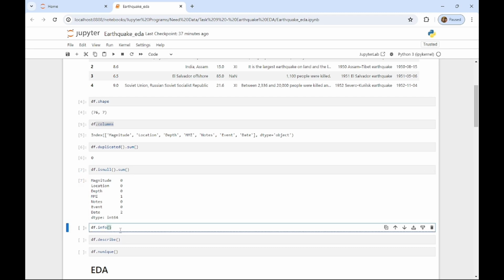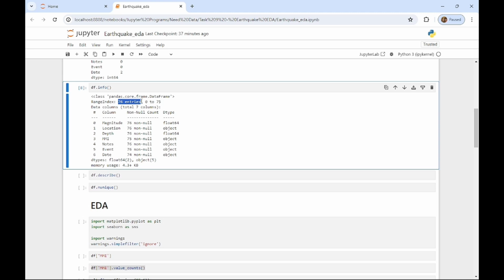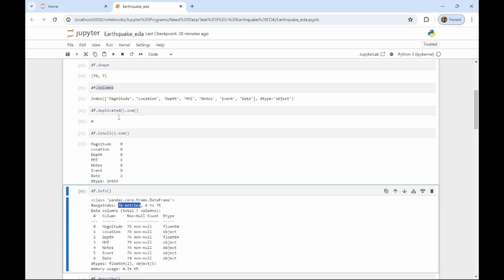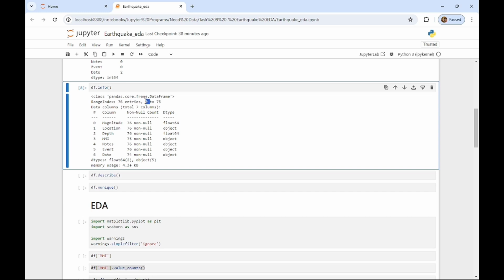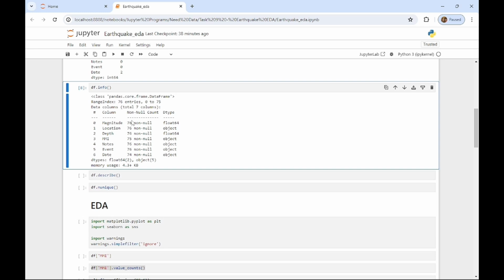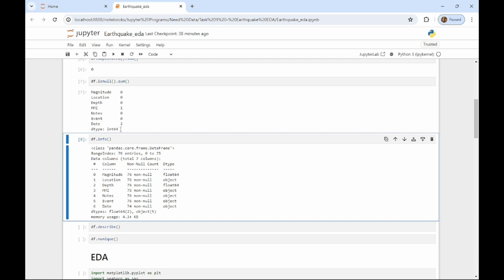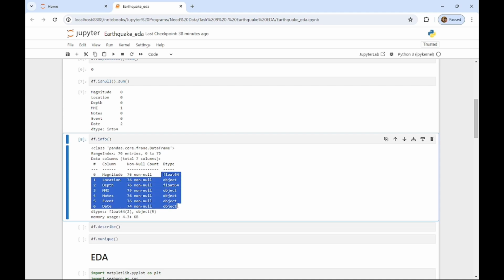After that, I'm using this info function to have some basic knowledge about my data set. From this you can understand there are totally 76 entries, meaning 76 records. We already know that, and these are the indexes for them, 0 to 75, and these are the columns, and these are the non-null values present in that particular column. From this itself you can understand MMI has 75 non-null values, so only one null value, and date has 2 null values, 74 non-null values, and these are the data types of those particular columns.